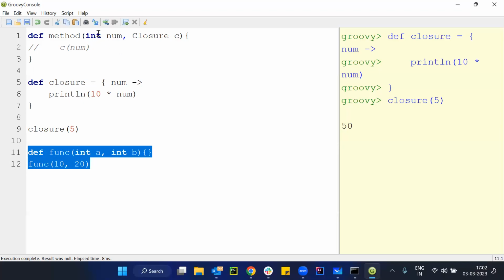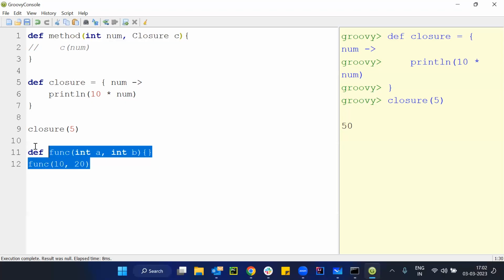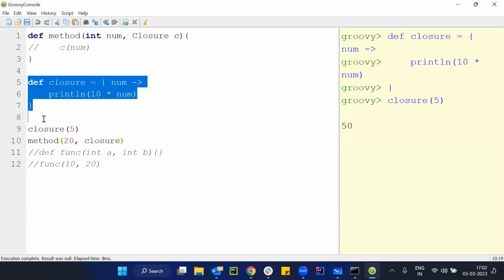Okay, for this method, int num and closure c, first is a number that it is expecting, and second it is expecting a closure. So for that we can say something like method, and I will pass a number. Let's take the number 20 this time, and the second expectation of the method is a closure, so I'll pass a closure to it, which we have defined here, by the way, on line number 5.